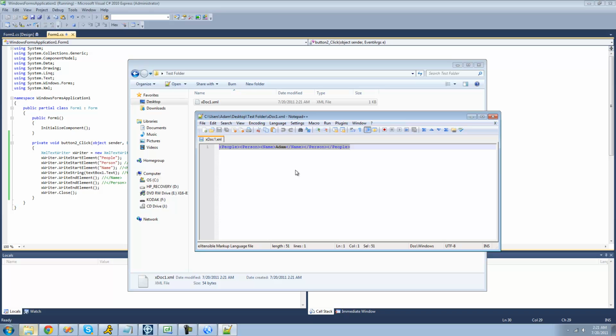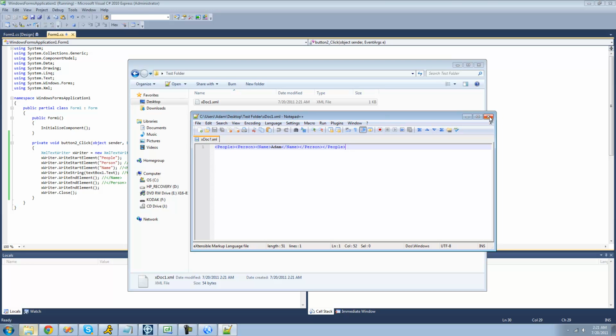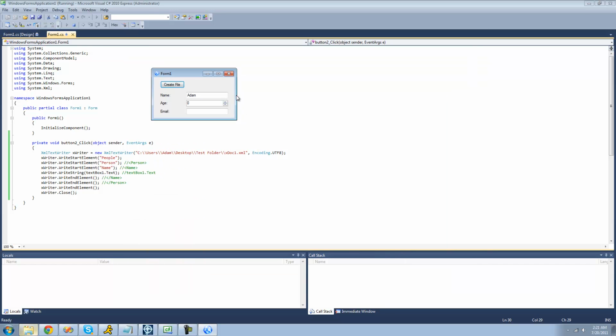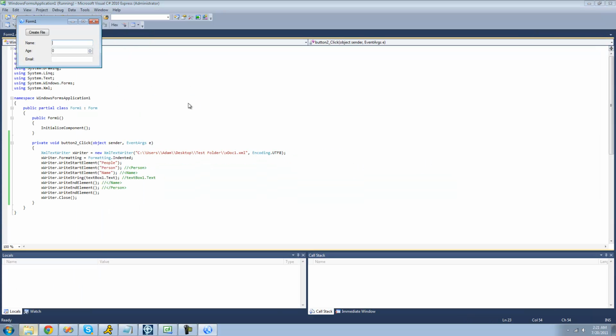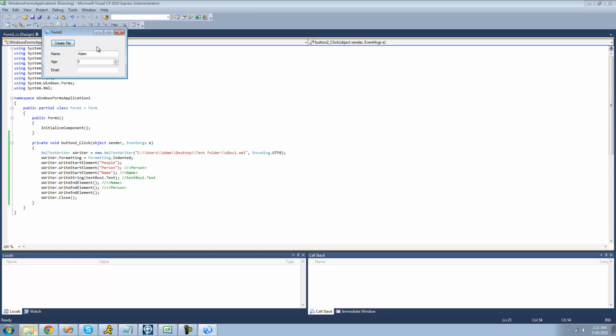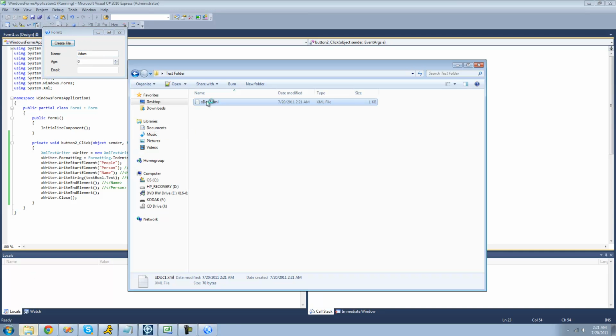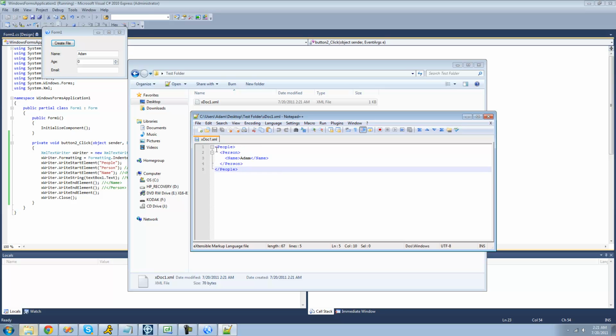Yeah, perfect. But this formatting is weird. Like, we can't see it. So what you can do is go right here and change the formatting to, I forget what it's called, but formatting equals formatting dot indented. Yeah, so this just makes it look a lot better, and now you can actually read it. And this is just how we wrote it before. So if we now create the file and open it, yeah, now it's much easier to read. It's not all on one line.